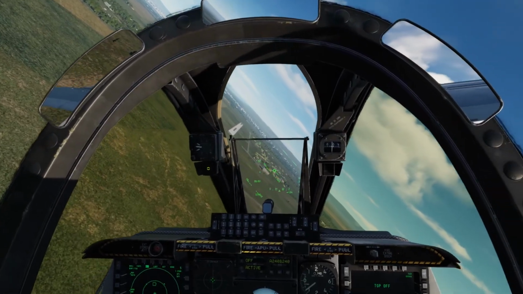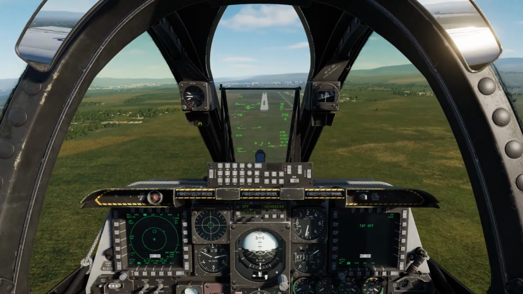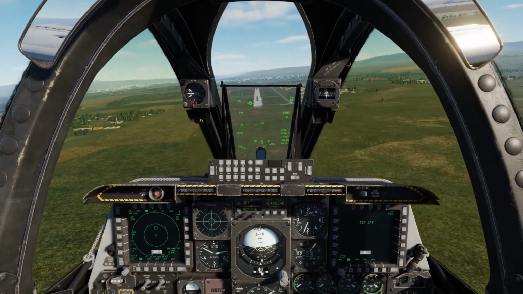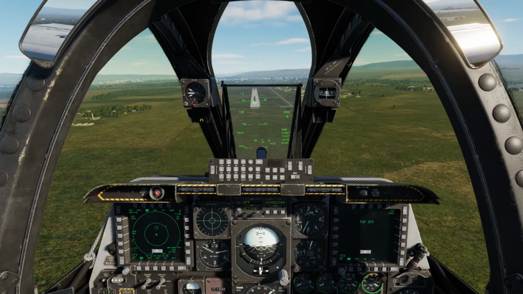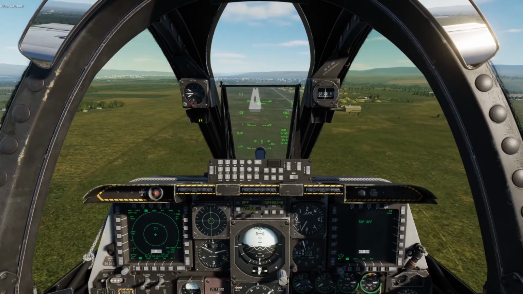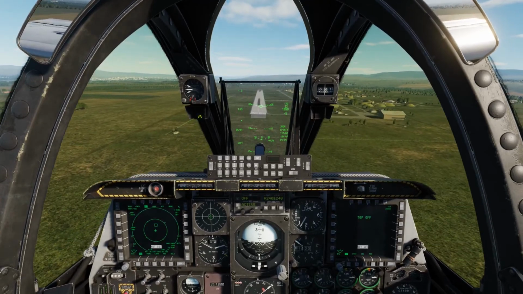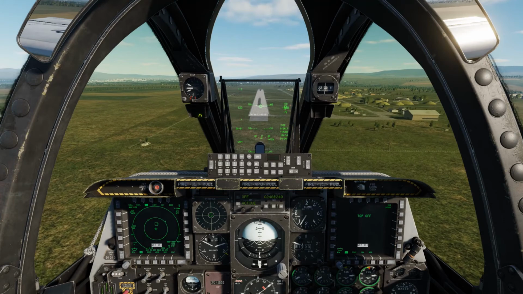Now we've gone from base to final. Lined up the runway. Just going to get the flight path director onto the runway. Now I'm just going to control the descent. Pop a little speed brake. Confirm gear down and locked. Good to land.